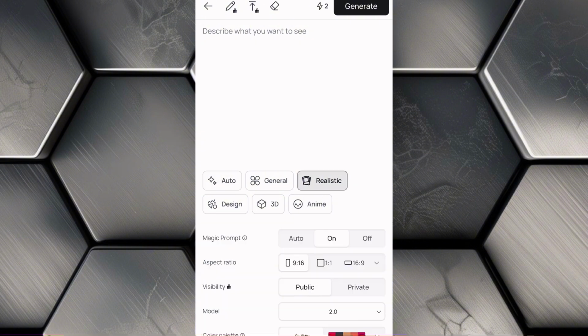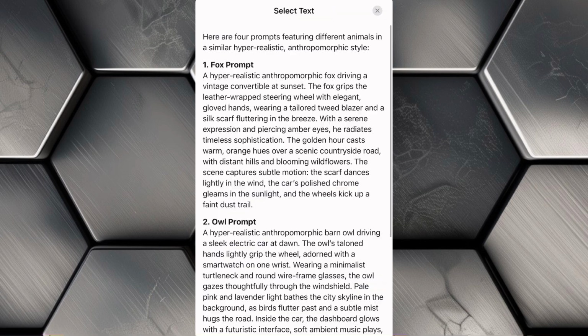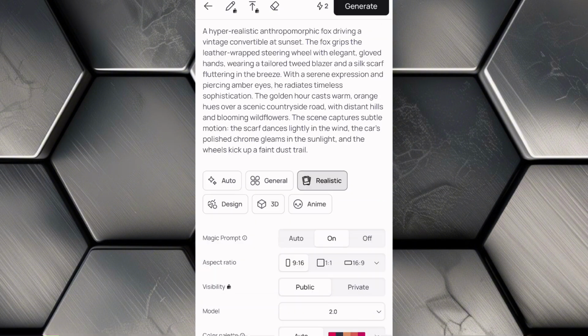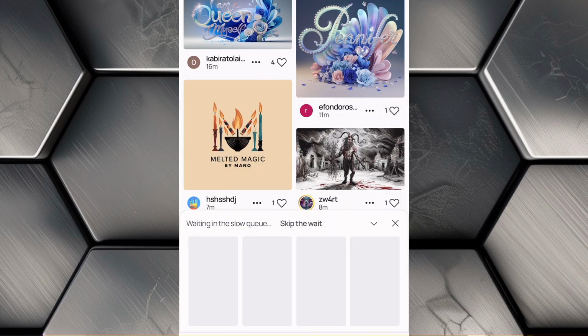Tweak the settings like style and resolution to ensure your images align with your prompts. Now switch back to ChatGPT and copy the first prompt we created earlier. Return to Ideogram, paste the prompt into the designated text box and click Generate. Within moments, Ideogram will begin working to bring your description to life, transforming your words into a high-quality and hyper-realistic image.